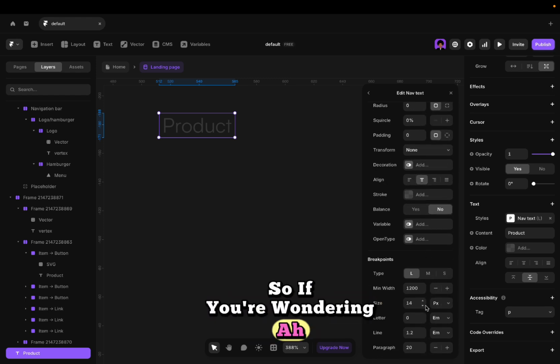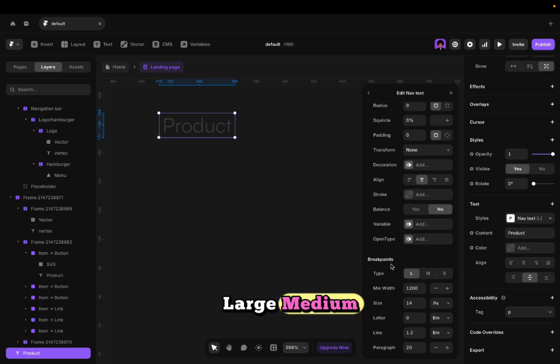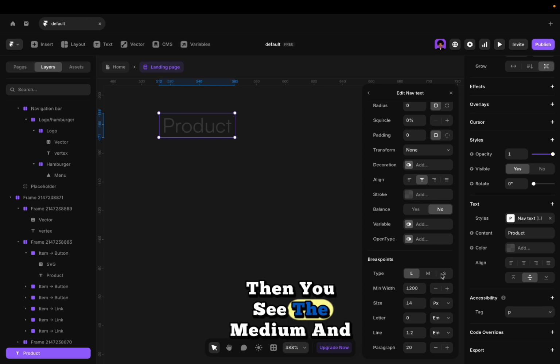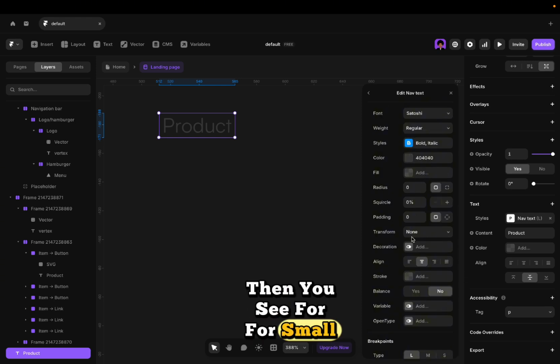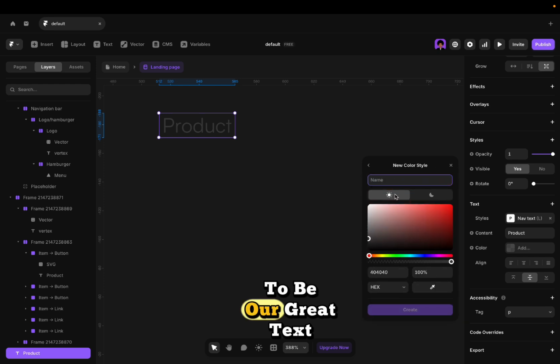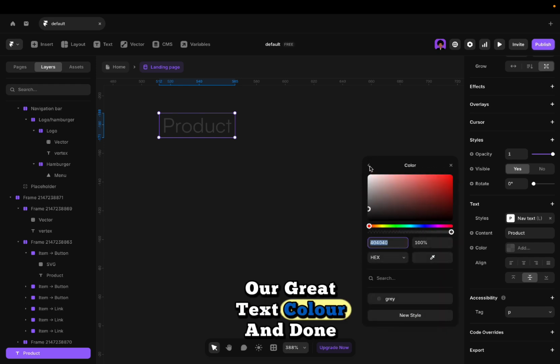If you're wondering, my website is not responsive, this is it, the breakpoints for large, medium. If you have four breakpoints, you're going to see the XL, then you see large, then you see the medium, and then you see small. So now this is going to be our gray text color, and done.